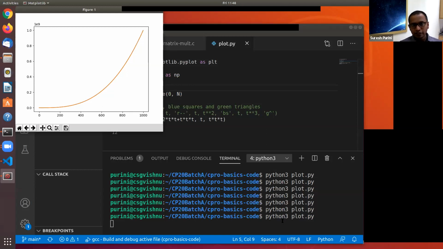All right, so what we are trying to get through this plotting is the intuition on why n cube is a good approximation. We just take the dominant term and use it as an approximation, because the other smaller terms disappear as the value of n increases.